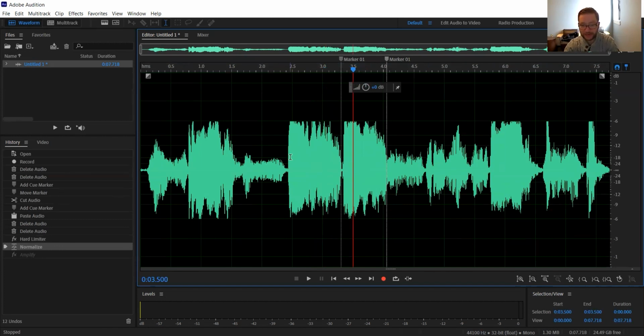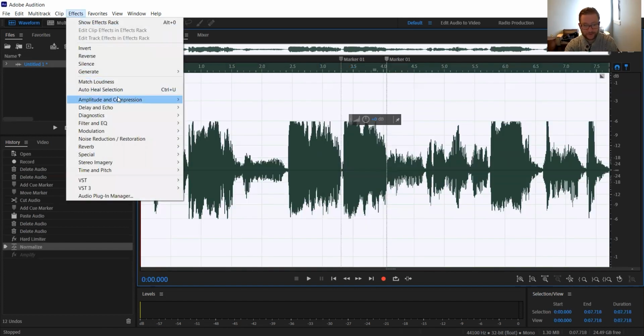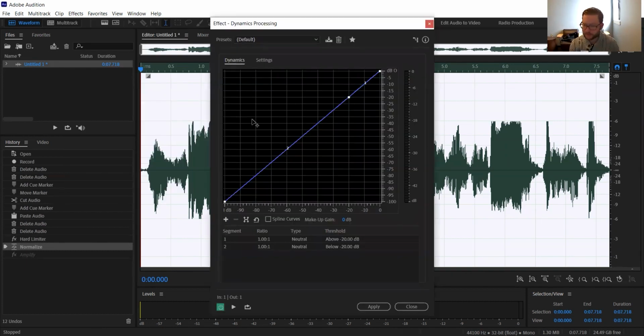So now that we have normalized everything, we have limited everything, let's go ahead and make this sound a little bit different. So let's highlight everything and come back into our effects panel here, into amplitude and compression. And the toughest thing that we're going to be looking at today is called dynamics processing. If you're familiar with Photoshop, you might be familiar with a curve like this. This is something that will adjust the highs and lows of our voice. So we can come in here and we can adjust that.